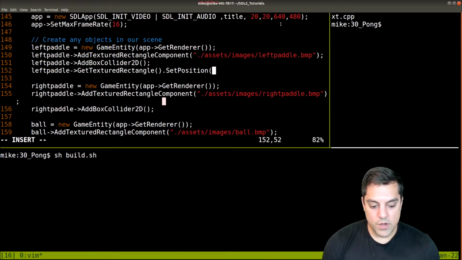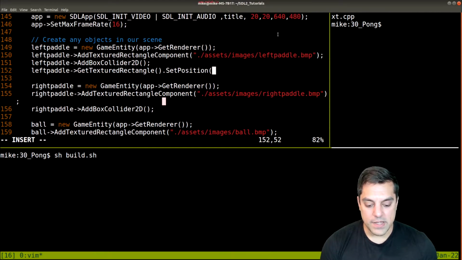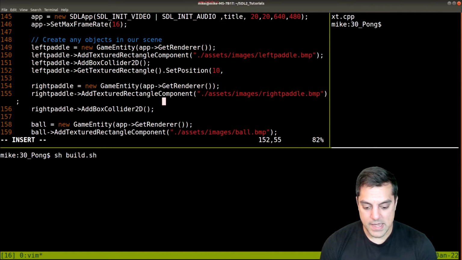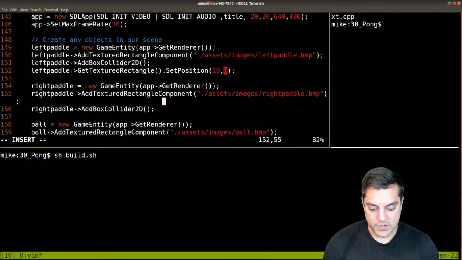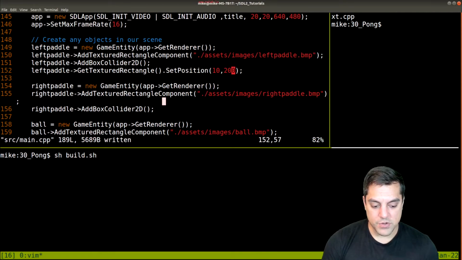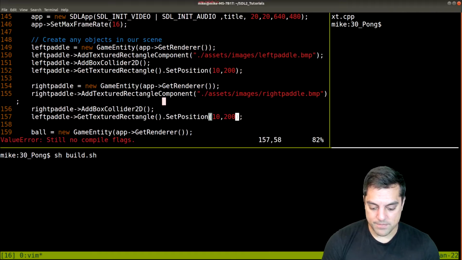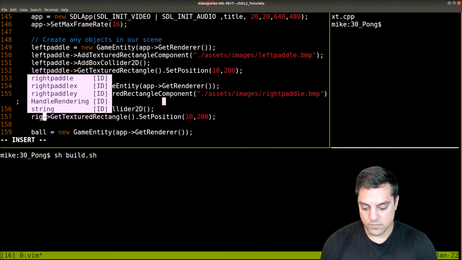And our window is 640 by 480. Let's go ahead and just hard code something for now. So the X position will be, say, 10 and 10 for the Y position. Or actually something more reasonable, like roughly halfway down the screen, half of our height component of 480. That should be reasonable. Let's go ahead and do the same for our right paddle.